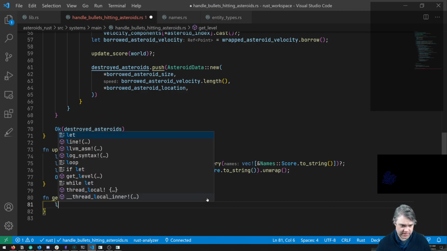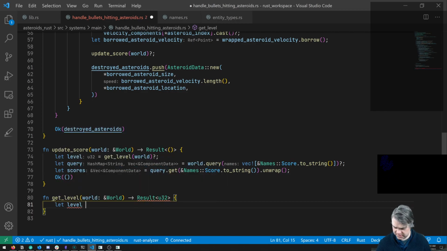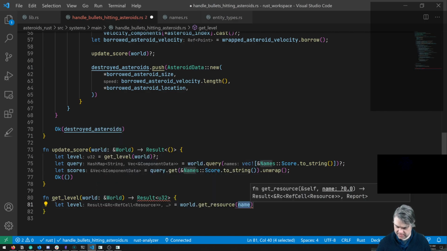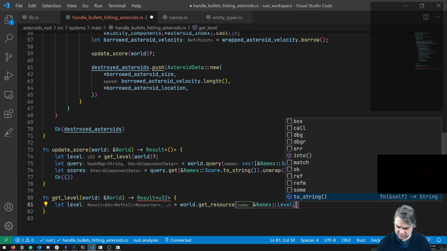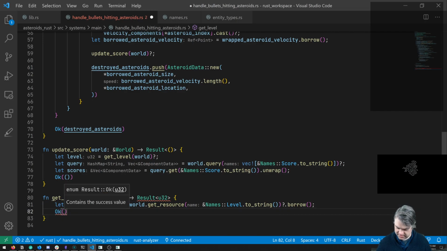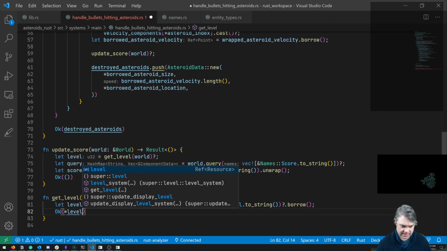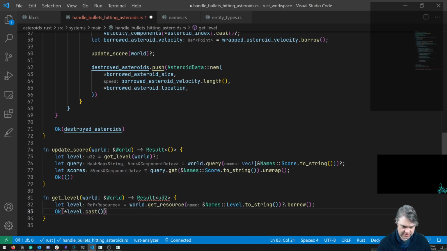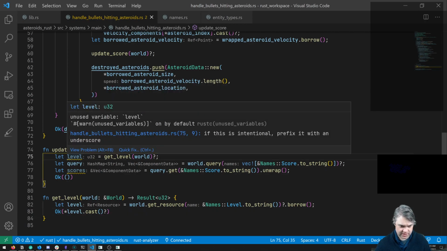All right, so what are we going to do here? We need level plus world get resource names level. That's going to give us our RC ref cell of a resource, so we can then borrow here. Okay, gives us a ref as a resource, and we're going to return an OK with a dereferenced level dot cast. Like that. I think that'll work because it knows exactly what type it needs to be. So then here we get the level.